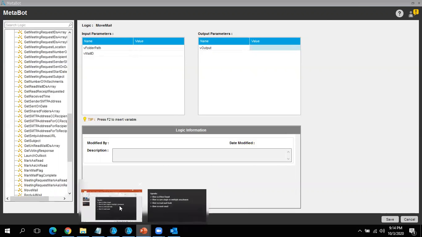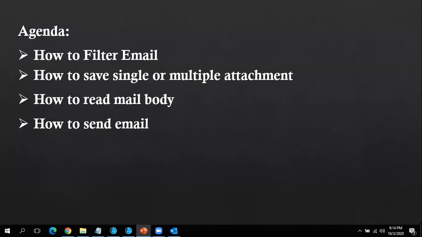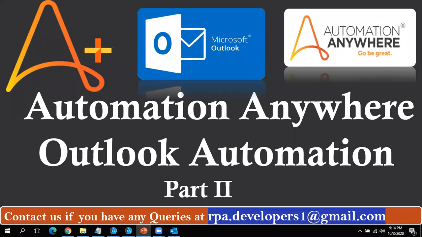So that's all from today's session. Okay, I hope you find this video helpful and you will understand how we can use this Outlook Metabot to work with the Outlook related work.